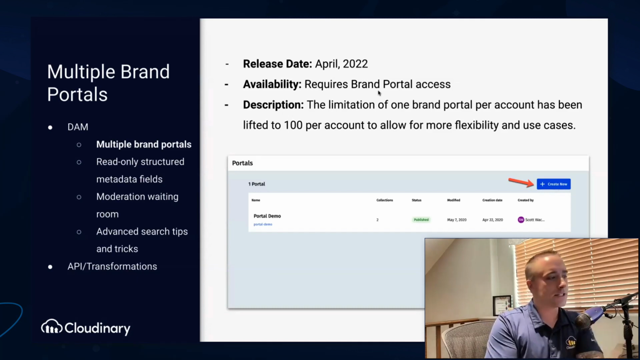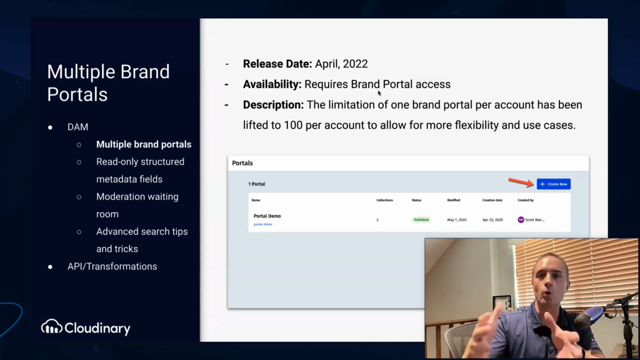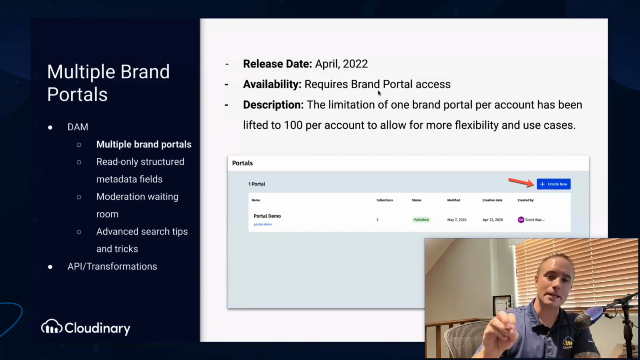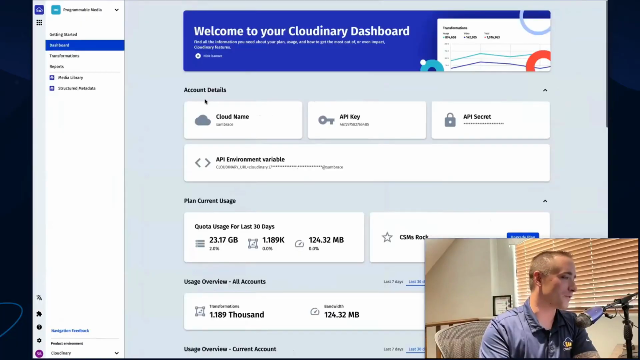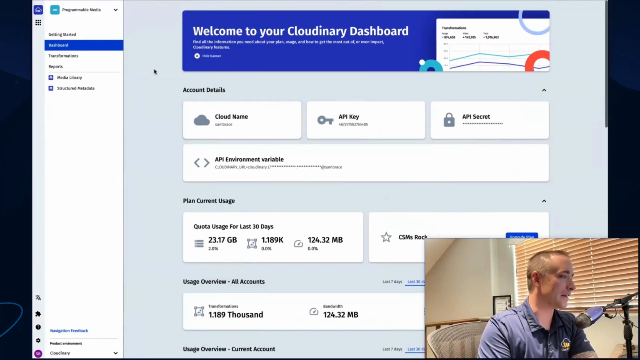As you can see with the description, this debuted in April of 2022, and this is allowing us to take what we had as available for one brand portal per account, and now we've lifted that limit, and now you can use 100 per account. And this is going to allow for more flexibility in use cases to what I'm about to show you. So let's dive into this, and then we'll go through the slides to reiterate some of the points that I'm about to make. Let's jump on over and take a look at my Cloudinary dashboard.